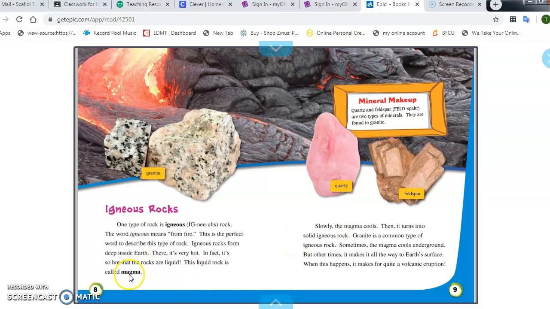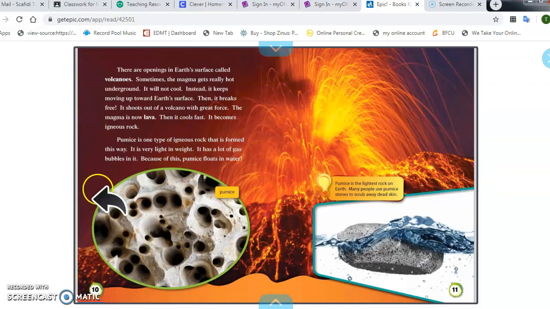Again, we have another word in dark bold, magma. The liquid rock is called magma. Okay, so moving on, I see another label, pumice, the pumice stone, and I see a little light bulb that says pumice is the lightest rock on earth. Many people use pumice stones to scrub away dead skin. And right below it is actually a picture of a pumice stone.